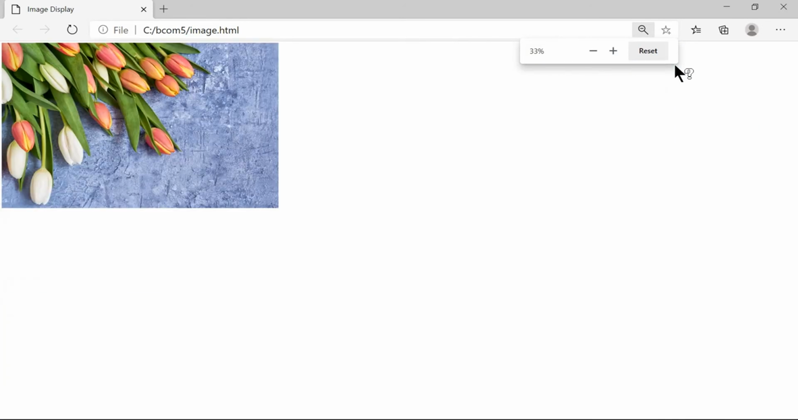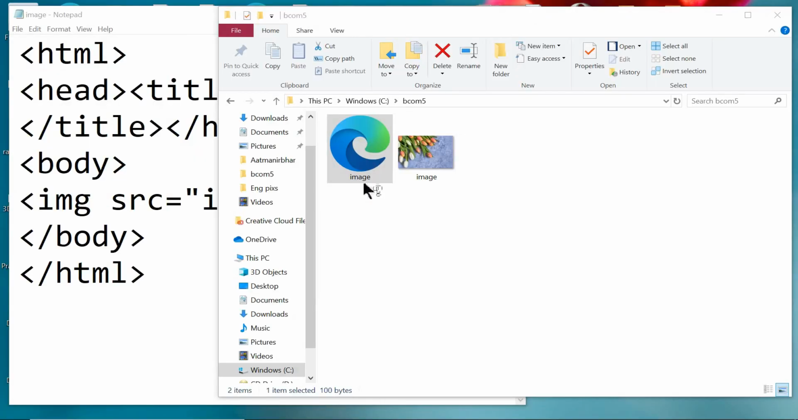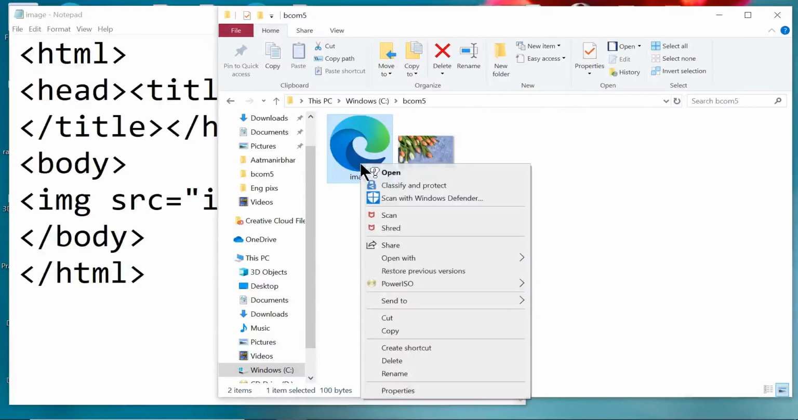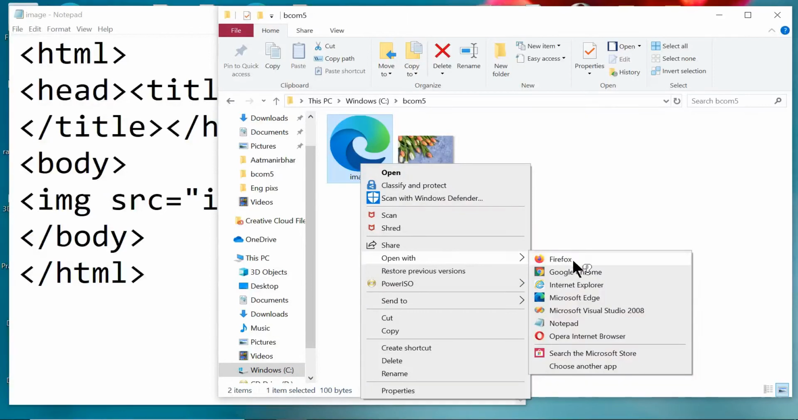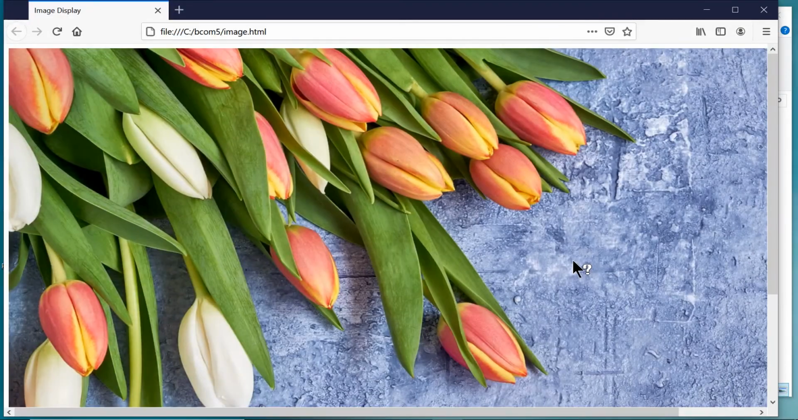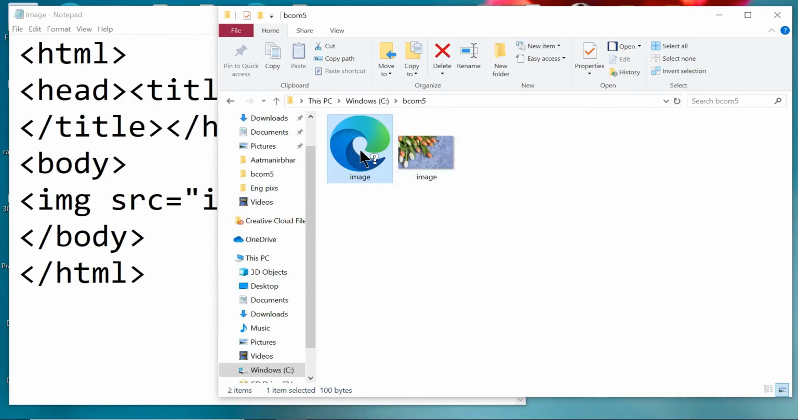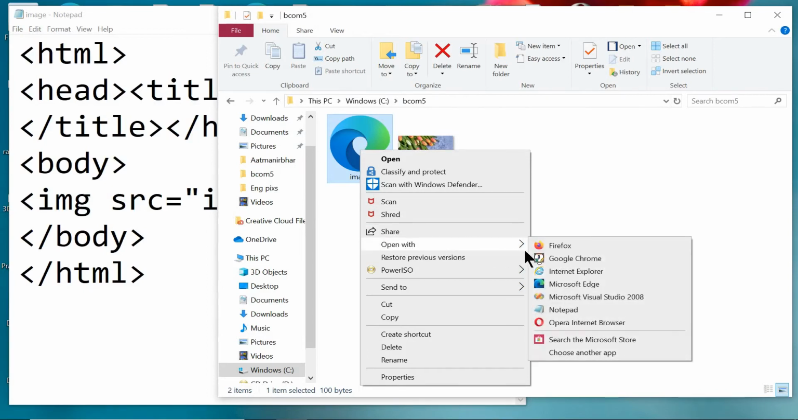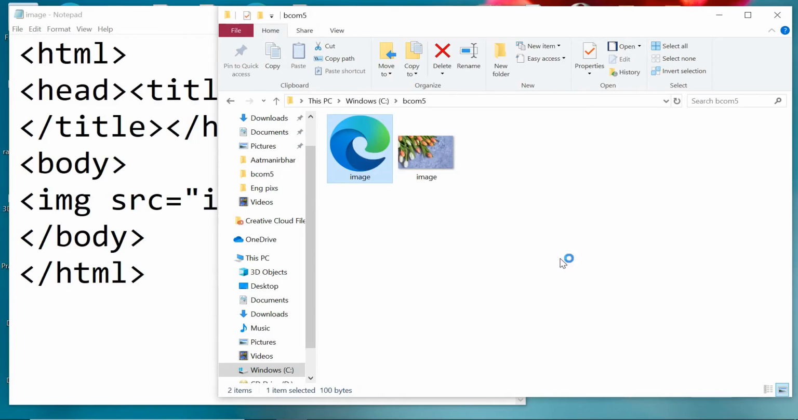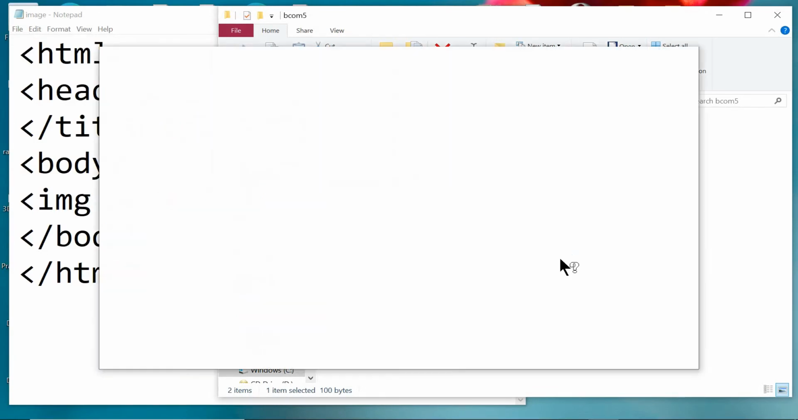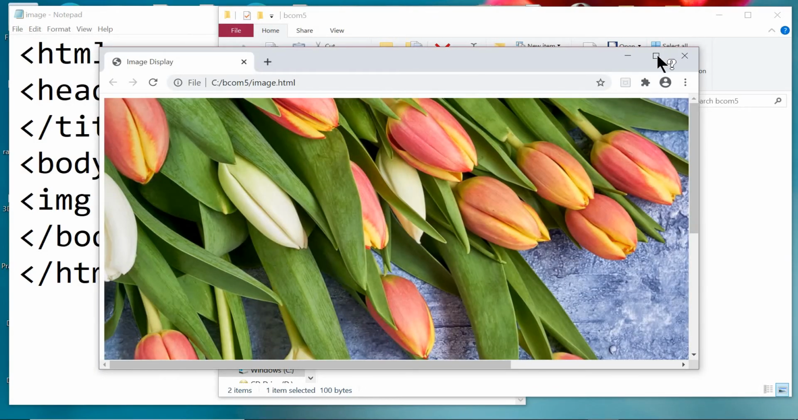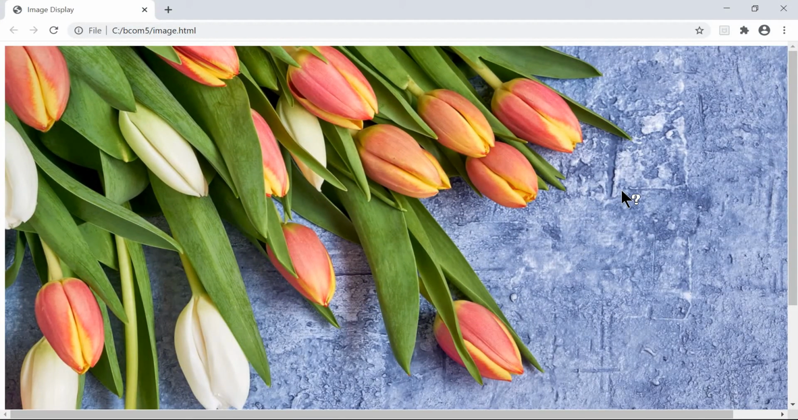Now let's open the HTML file in another browser. Just right click on the file, open with Mozilla Firefox. Later we can zoom in and zoom out by pressing Ctrl plus and minus. Minimize. Right click, open with Google Chrome. Ctrl minus.